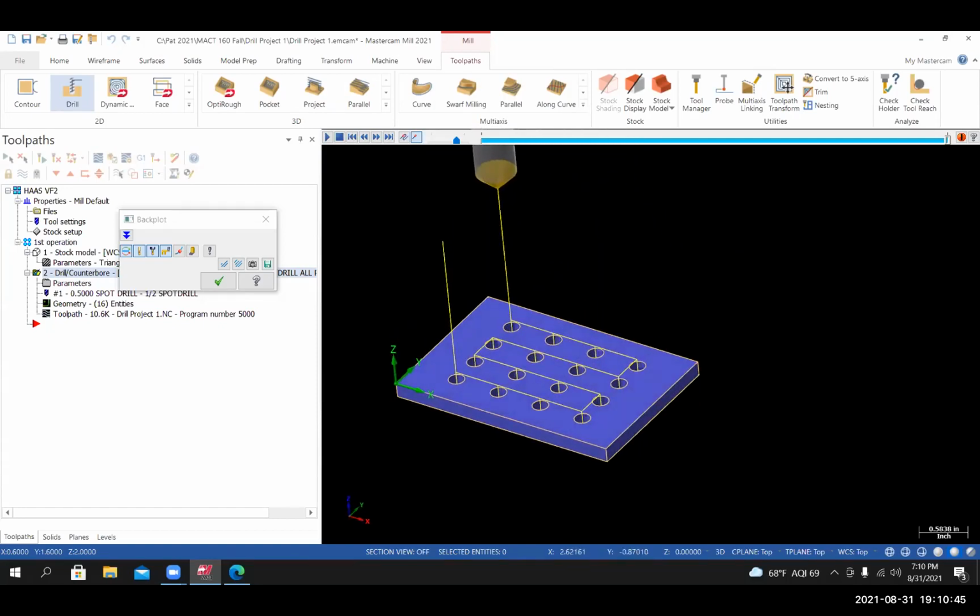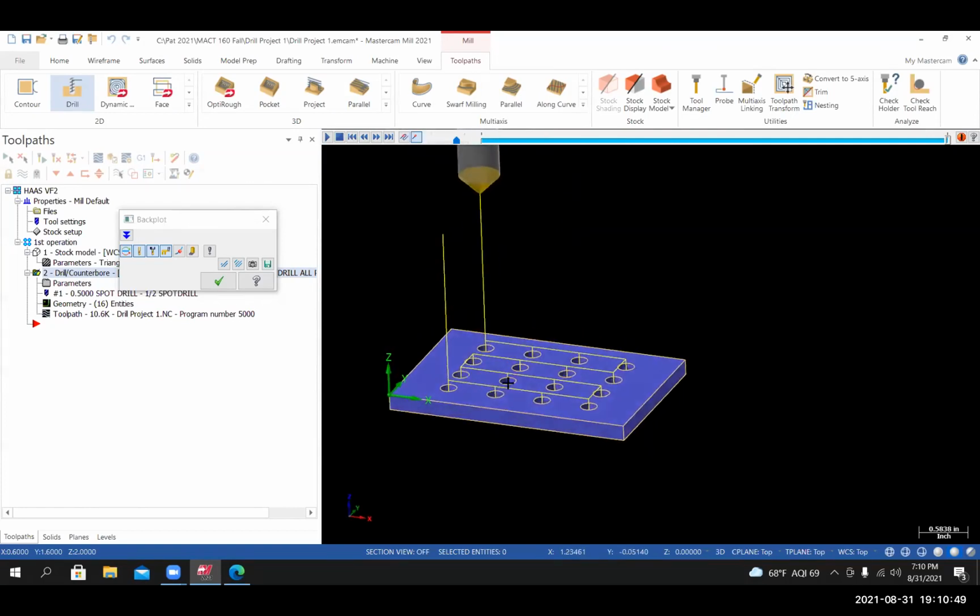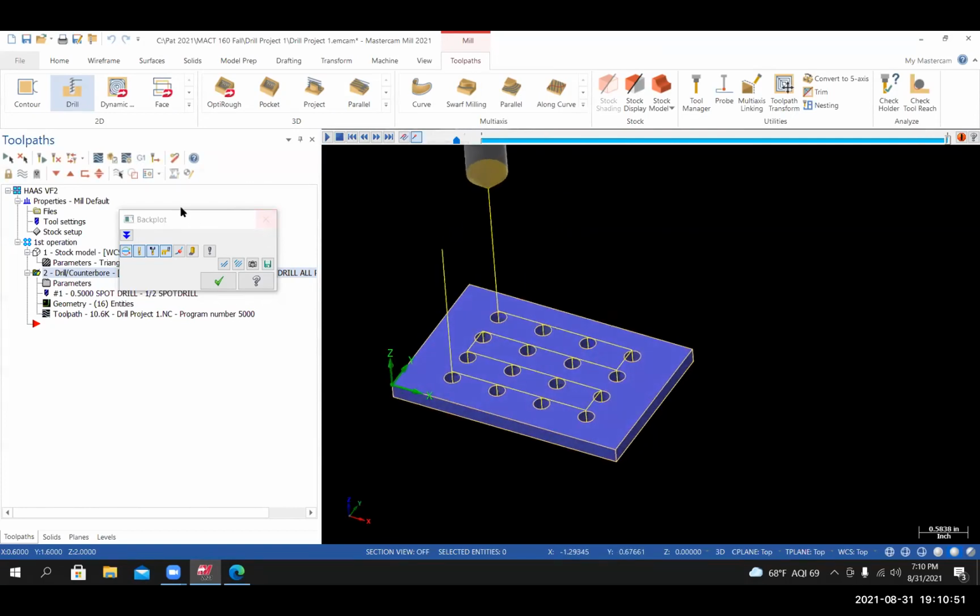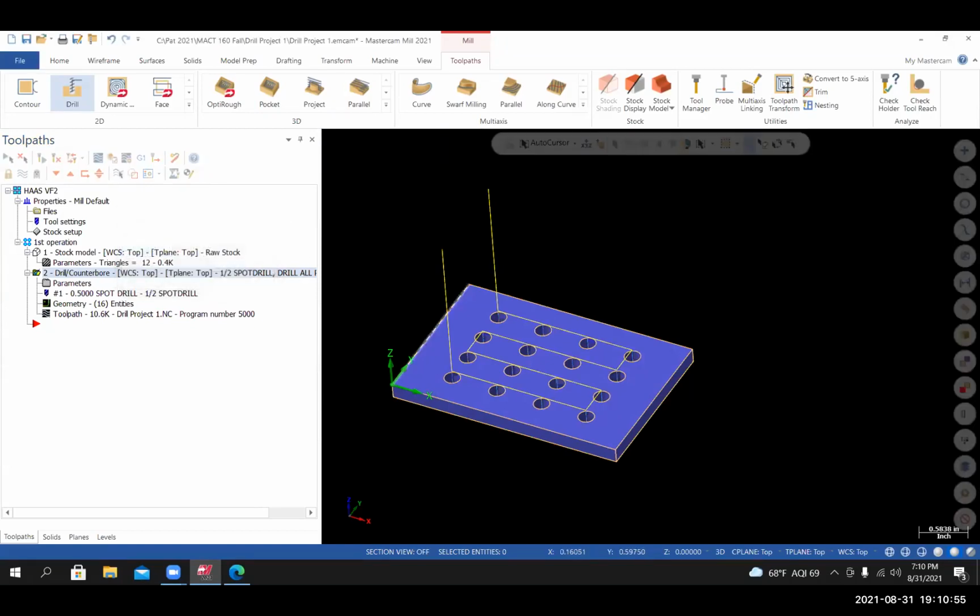And I like what I see in backplot. I'm not seeing any problems. Nothing's obvious to me. So I'll close out of backplot. I'll select this X right here.